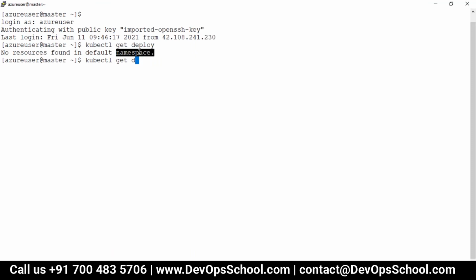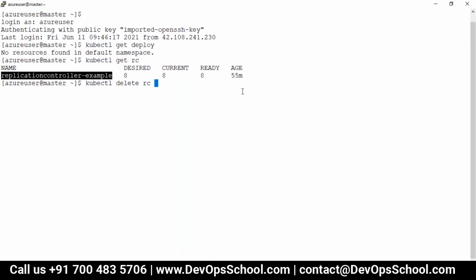But you know what? I am going to delete the RC because this will create a problem for me, since I have only one worker. So delete RC, name of the RC. If you delete the RC, then you basically delete every pod's resource itself.